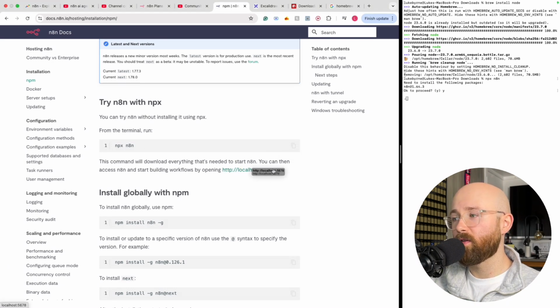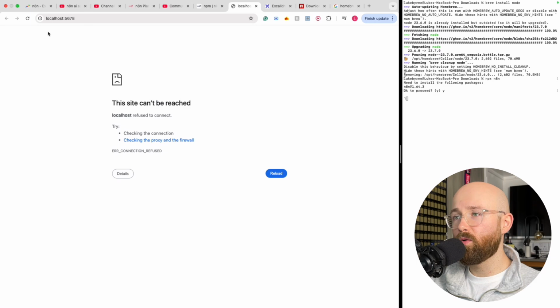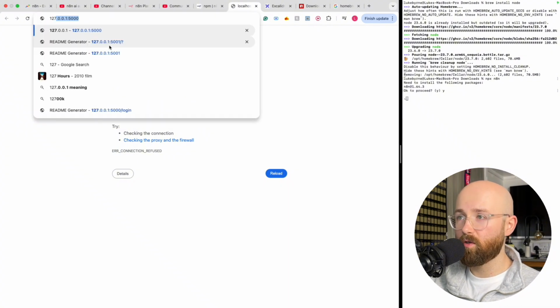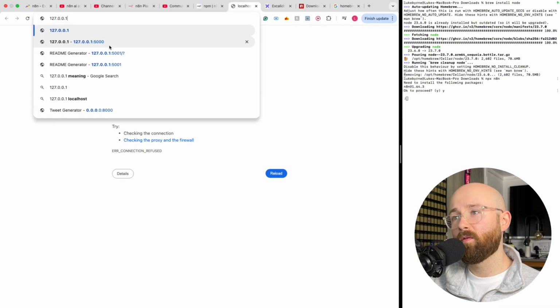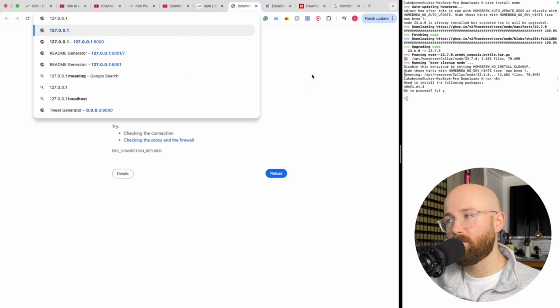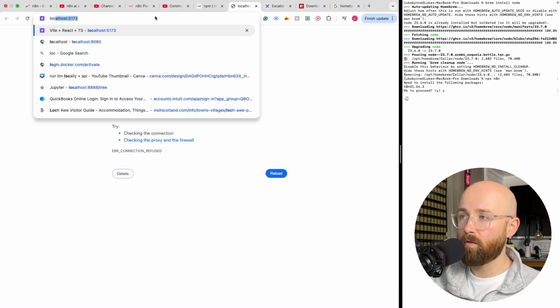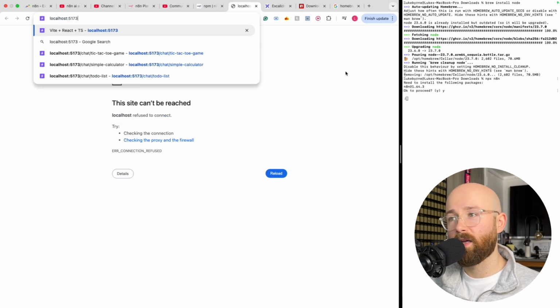It'll go to localhost 5678. What is localhost 5678? Well, localhost refers to your own computer. You'll also see 127.0.0.1, which is your loopback IP. An IP address is how your computer addresses other computers, and 127.0.0.1 is how it addresses itself. So this is the equivalent of saying my house, which is what localhost is. Localhost is essentially like saying my house.